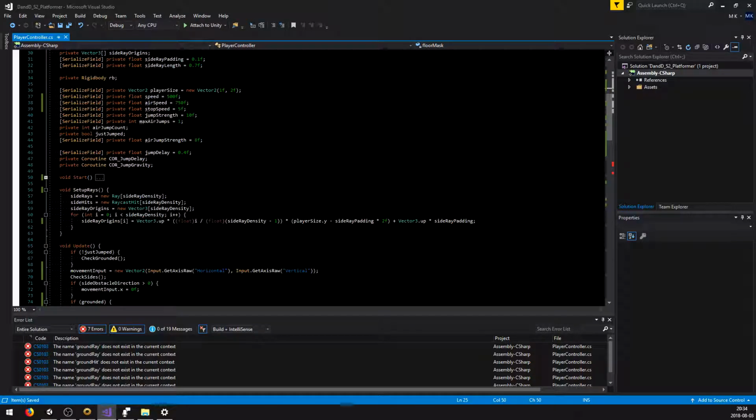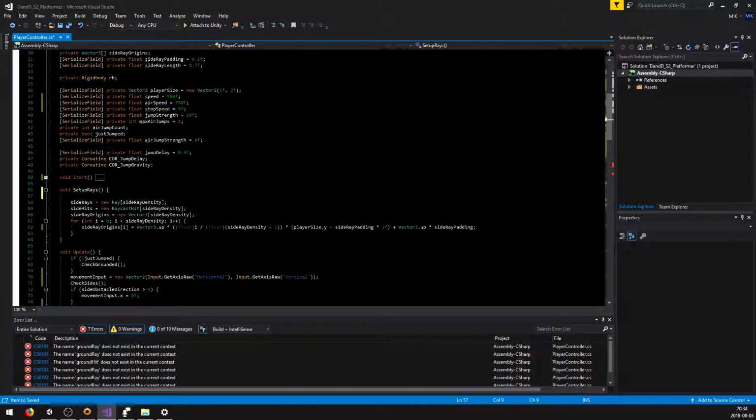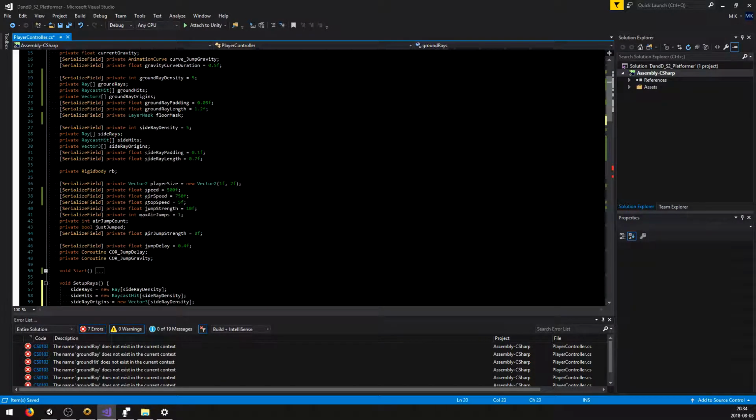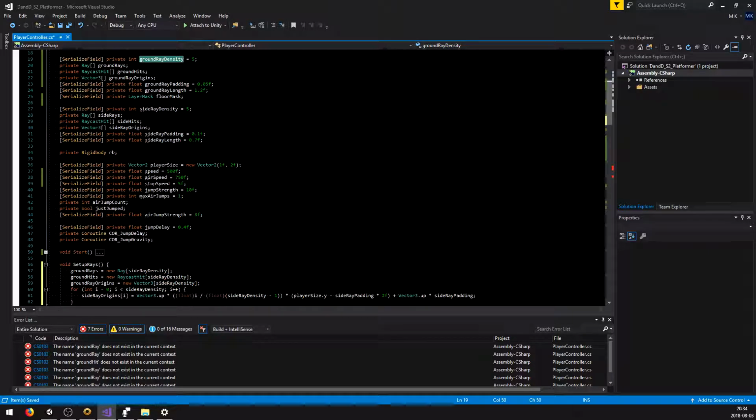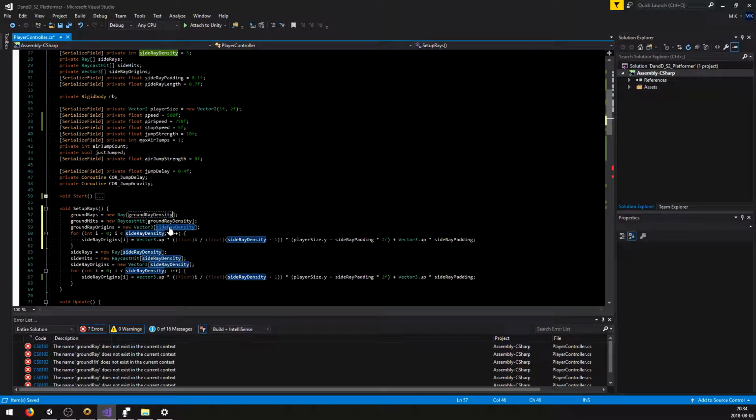Okie dokie. So here are our side rays. Now we need to do the ground rays. So copy all of this. Paste it here. And here you want to go ground. Let's copy this. Paste. Copy this. Paste. Copy this. Paste. Copy this. Paste. Paste. Paste. Save. There's one more. Paste. Save. Alright. So vector 3 right.